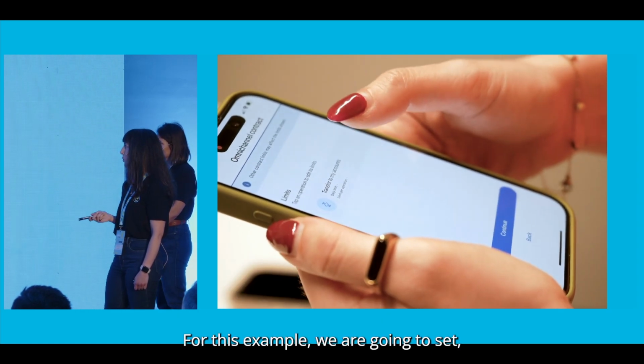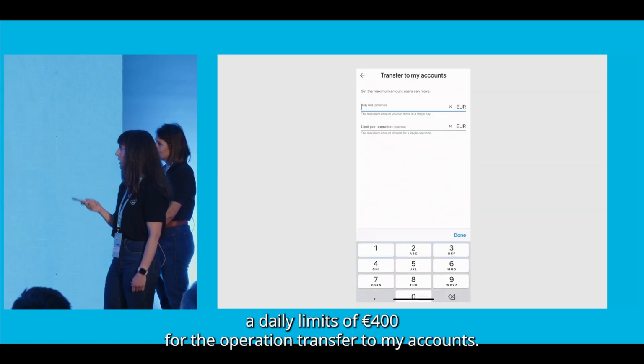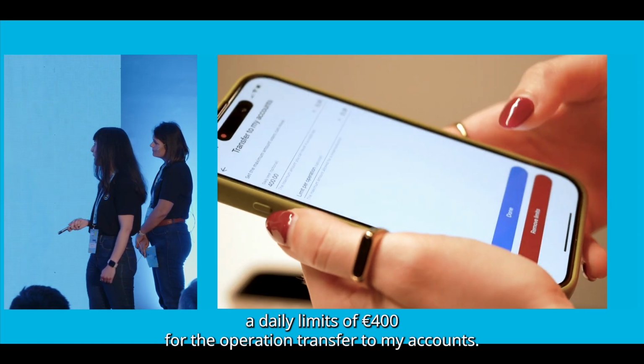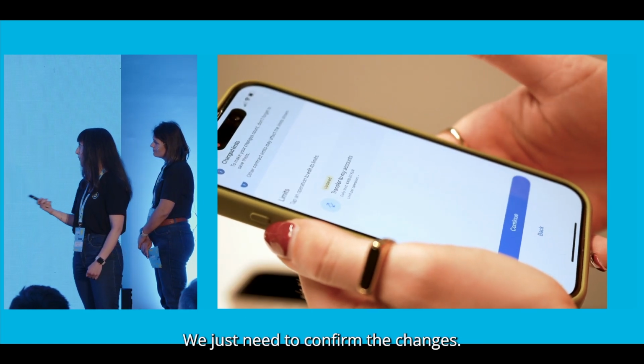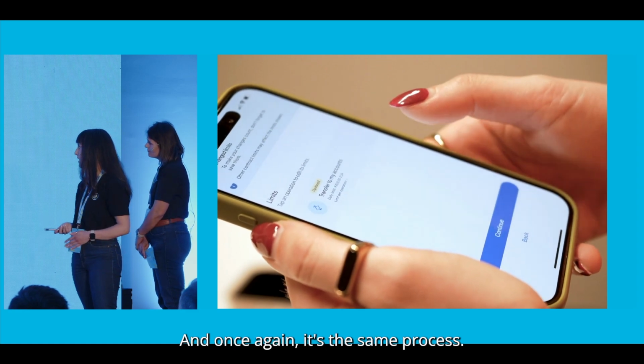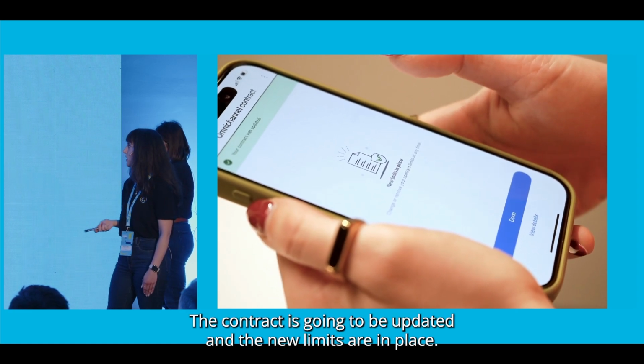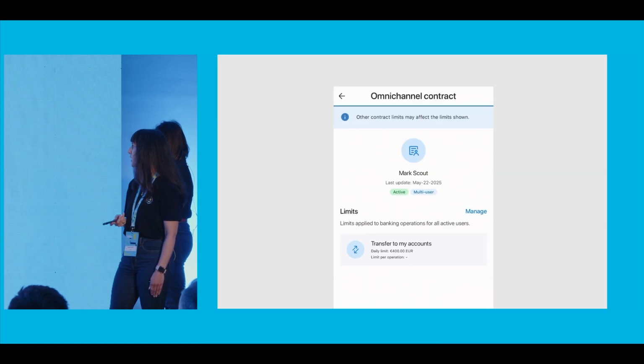For this example, we are going to set a daily limit of 400 euros for the operation transfer to my accounts. We just need to confirm the changes, and once again, it's the same process. The contract is going to be updated, and the new limits are in place.